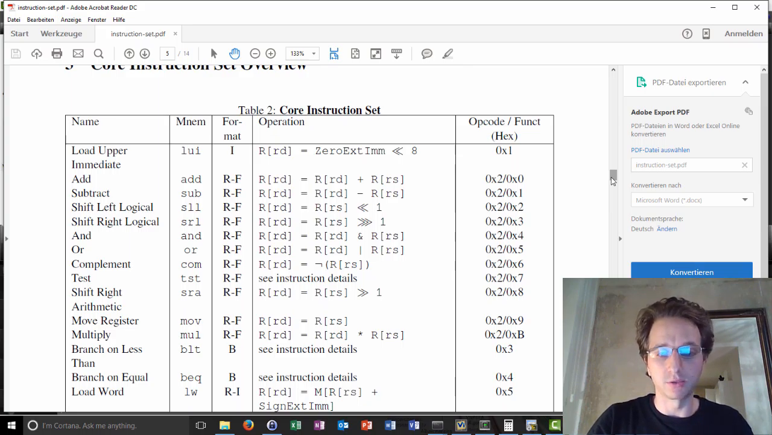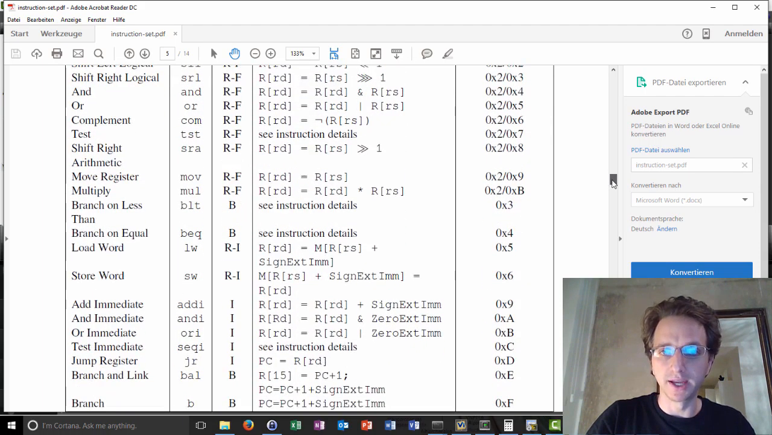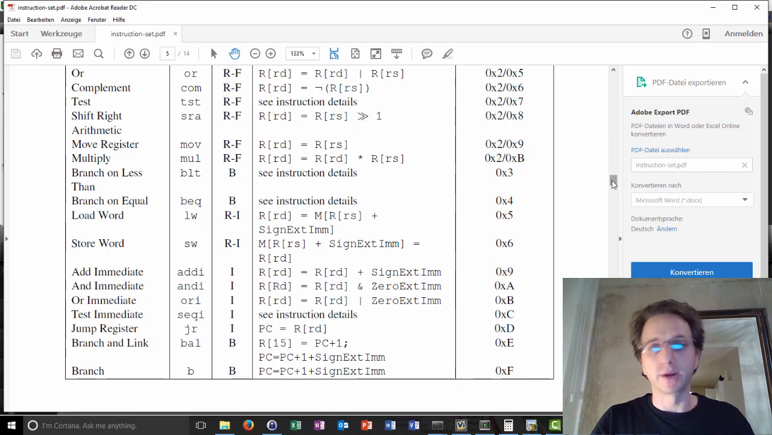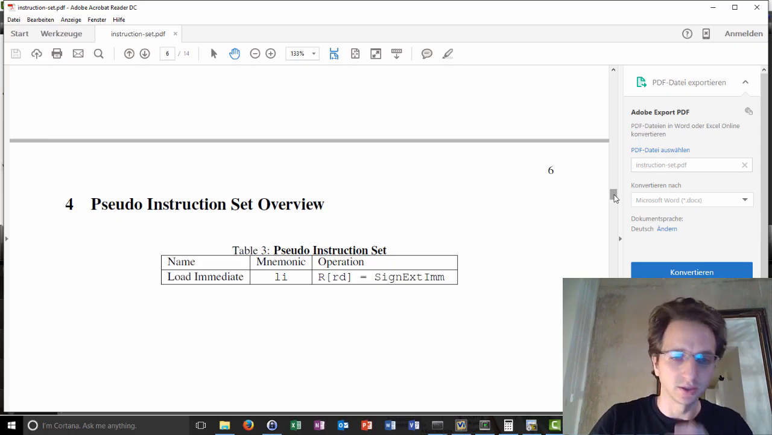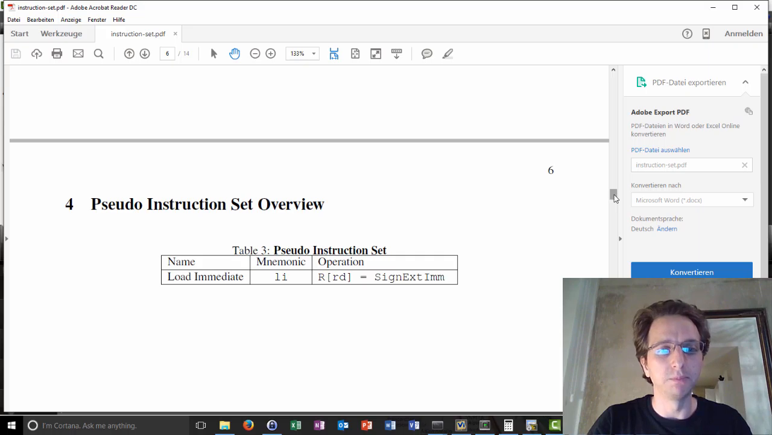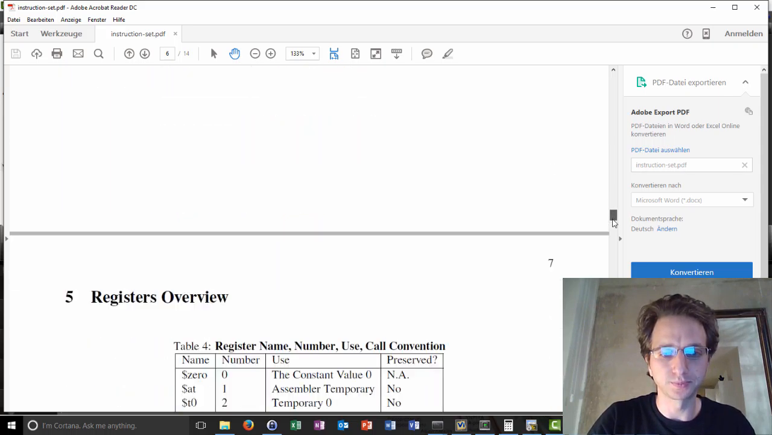There is a shift right arithmetic instruction which does sign extended shift. There is a move register which sets the destination register to equal the source register. There's a multiply instruction. And then the typical branch and link, jump register, branch unconditional instructions. There is also a pseudo instruction that the assembler uses, and that's load immediate. This is translated into a load upper immediate and an or immediate instruction.